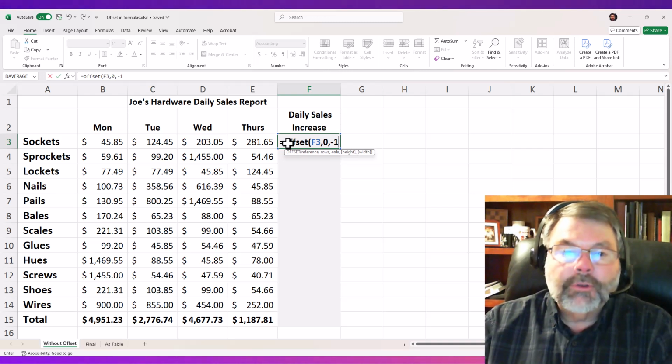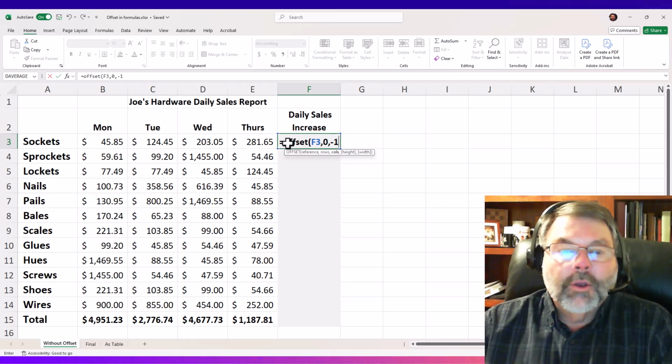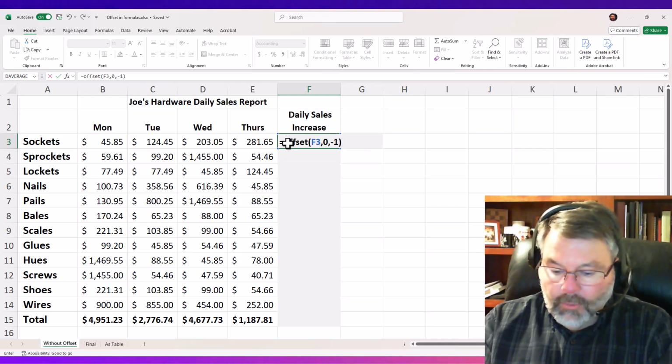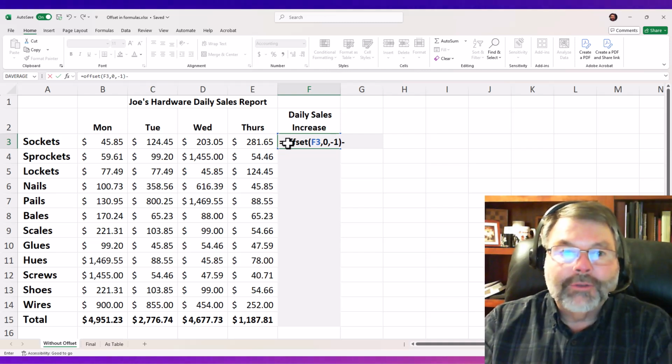But that's it. So in this case, instead of simply saying E3, I'm saying offset from cell F3, 0 rows, and -1 or one column to the left. Okay, I'll close that. Then I want to subtract. Okay, this is Thursday, essentially. Now I want to subtract Wednesday from that. And so I'll use the offset again.